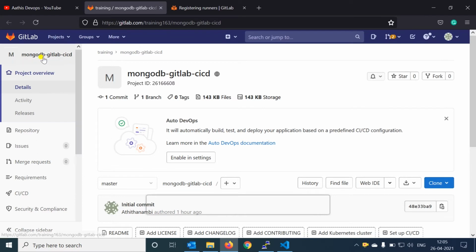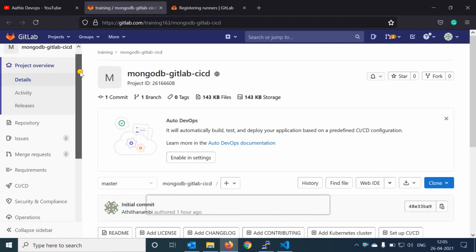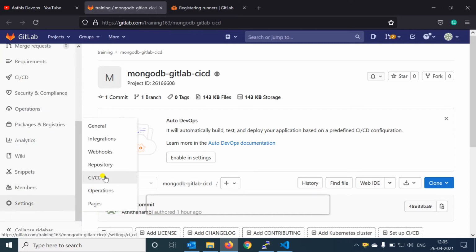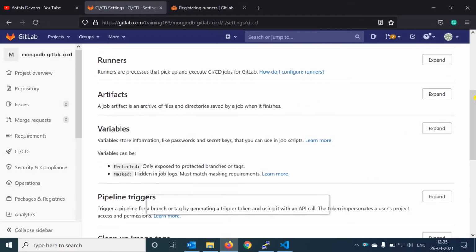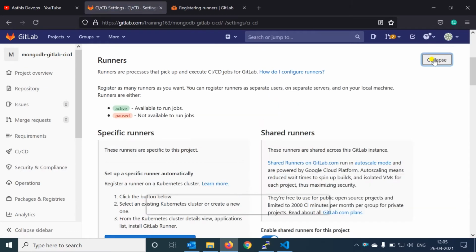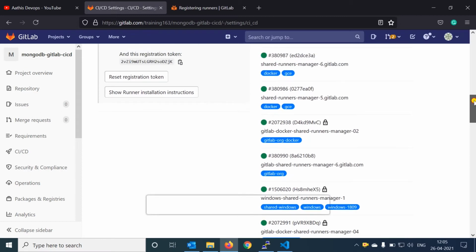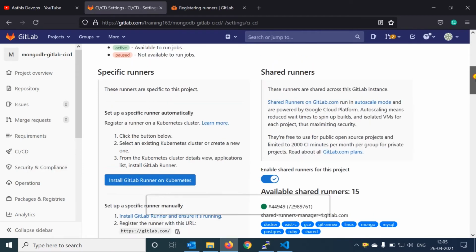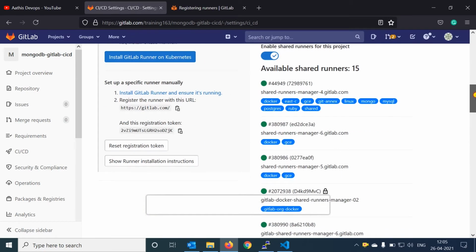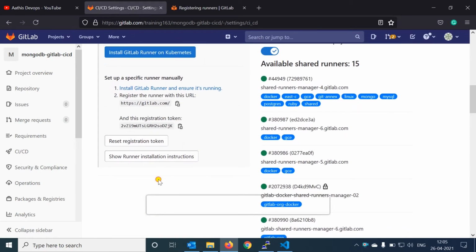Here I have created one sample file for MongoDB GitLab CI/CD deployment. In the settings, we have GitLab CI/CD, and there we have the runners option. We don't have an active runner, and while going for the deployment, we need to have an active runner. Here we will have an individual runner for the project. These are shared runners, given by the open source, but for our individual requirements, we need to create our own runner.